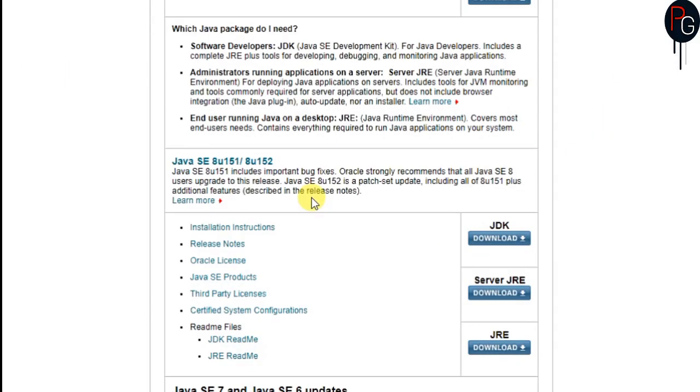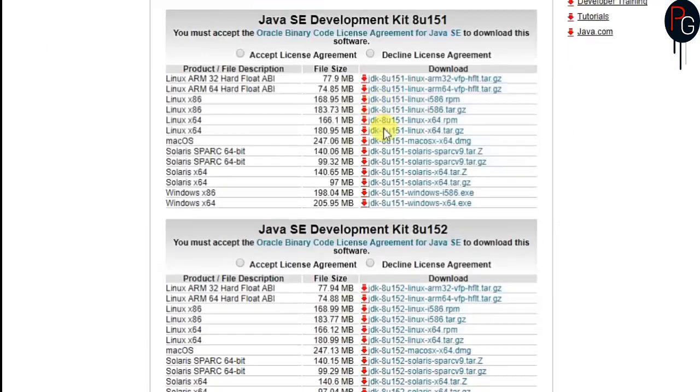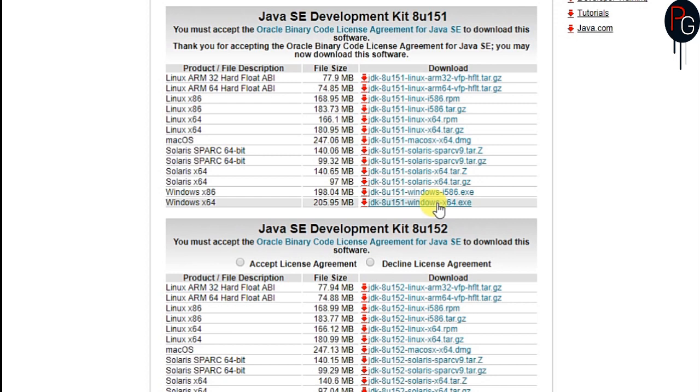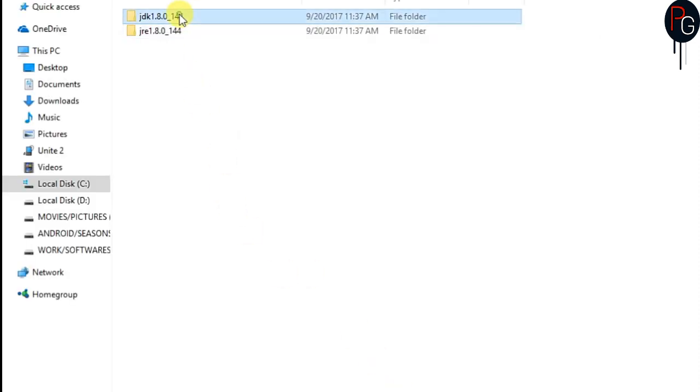from the Oracle website. So here it is, the Java Development Kit JDK 8. Now click on accept the license, and click on download. Again, an installer will come up and download the files.